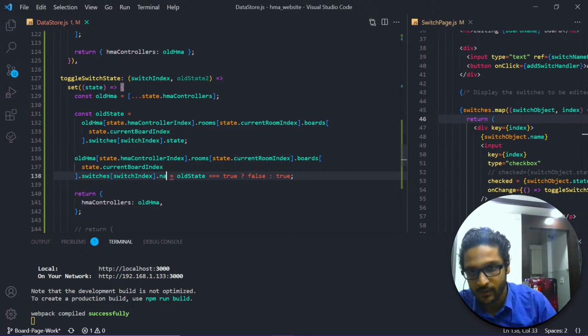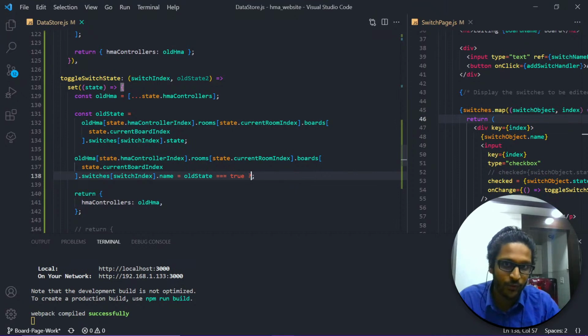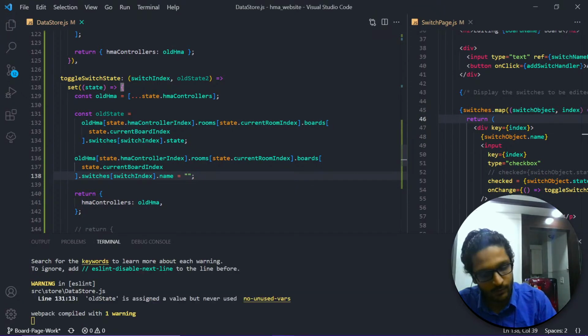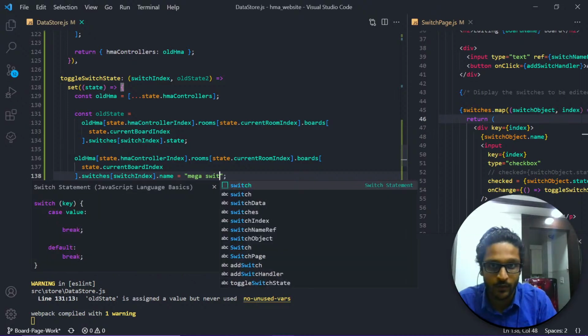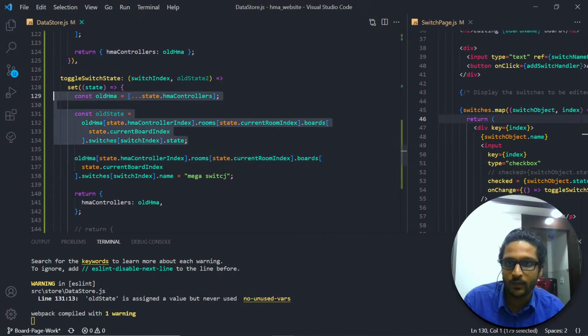Let me just first of all change the name, because I don't know why I'm not able to change that. I think I am able to change this also. So mega switch, I would say mega switch. Old state is not used.